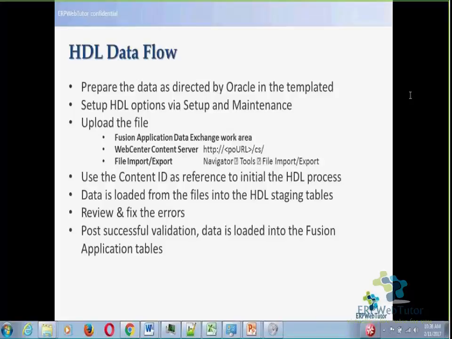This slide right here, the data exchange, web content center, and file import export. That was my question. Is it all three, or is it just different ways of doing it? It's 3 different ways of doing it, but it's the same task that you would be doing. The reason I've given you these 3 areas, usually when Oracle trains you, they will just tell you to upload the file from the data exchange work area.